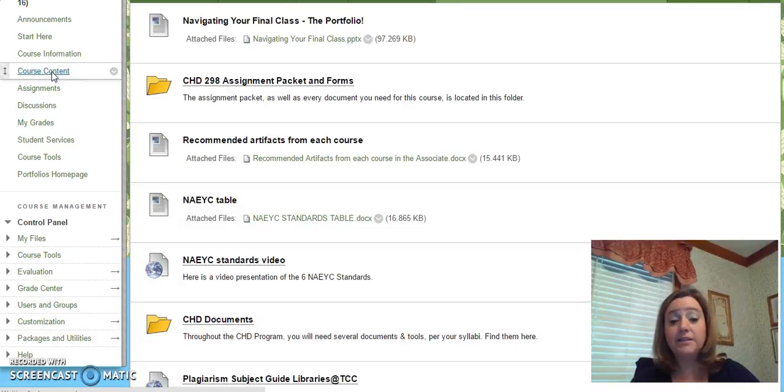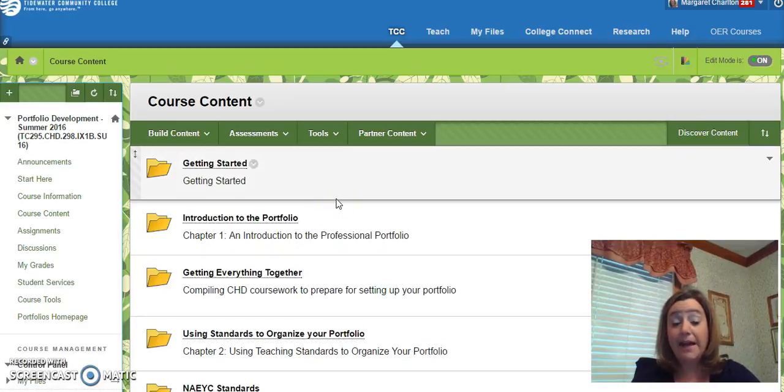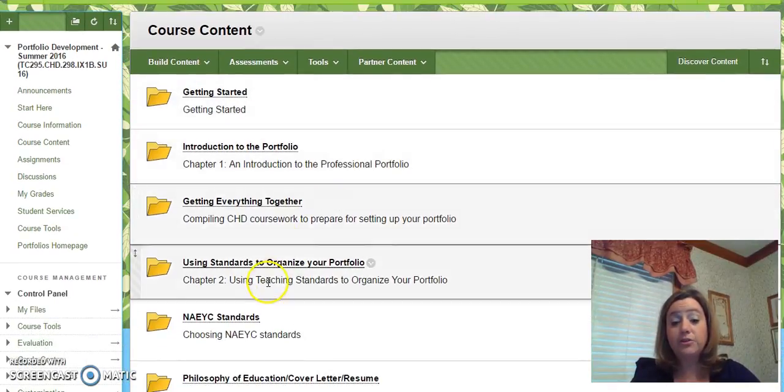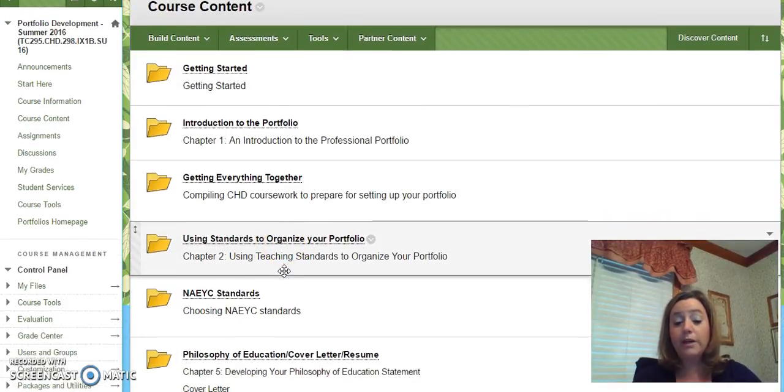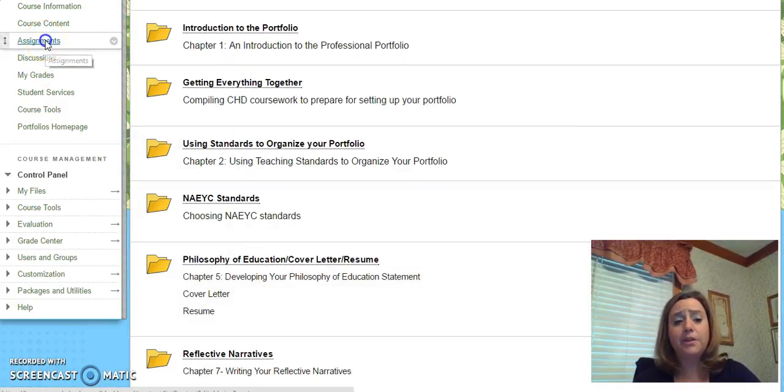Under course content, what I've done is I've made it thematic for you. So if you find yourself at a point where you're working on using standards to organize your portfolio, everything you need is going to be in this folder. When we're working on the philosophy of education and your cover letter and resume, you're going to easily be able to find the information that you need. So I thought that this would be helpful to set it up this way so that you can go to whatever link you need. The last link I'm going to show you is the assignment link.